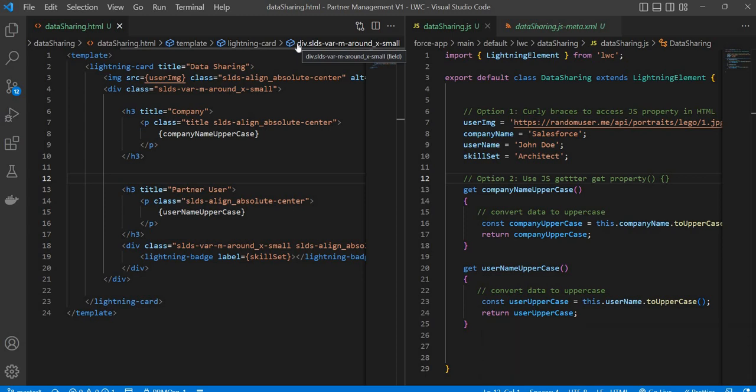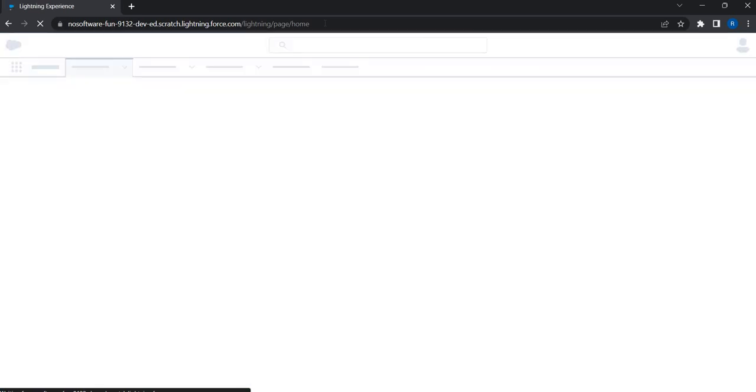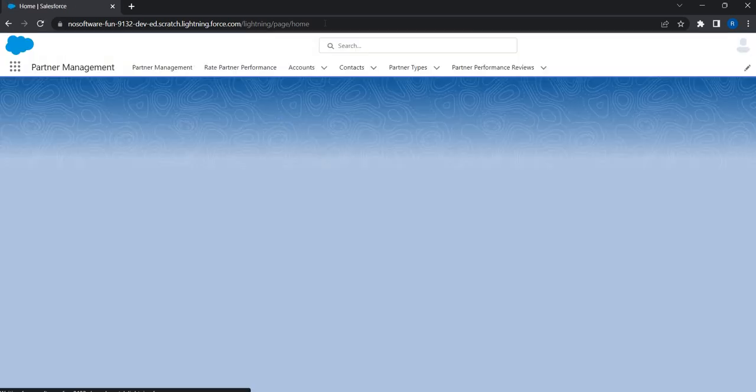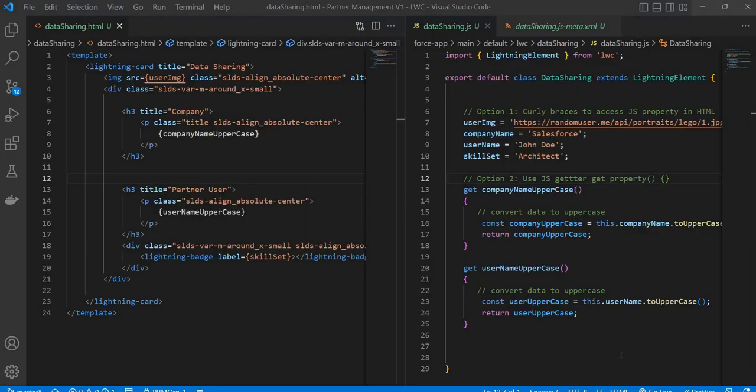All right, now the code has just been deployed. Let's go back to the org and refresh this page. As you can see now, it shows everything in uppercase, right? So this is precisely what we wanted to do. We just used option two, where we used a JavaScript getter to change the property value before it is displayed on the HTML, right?